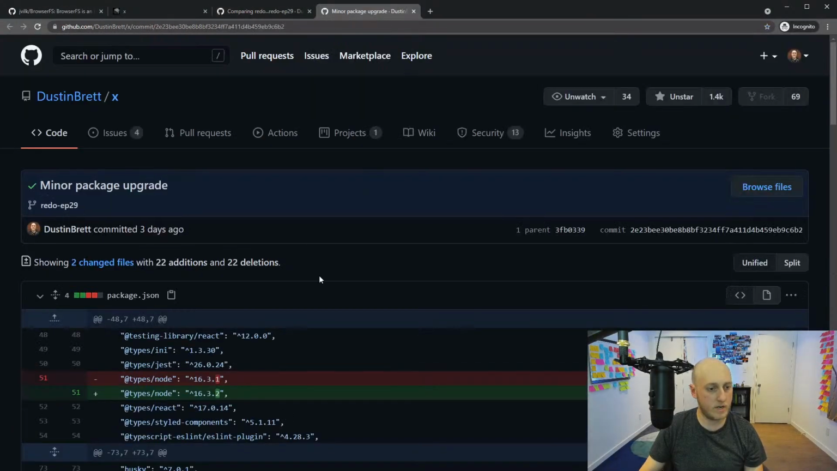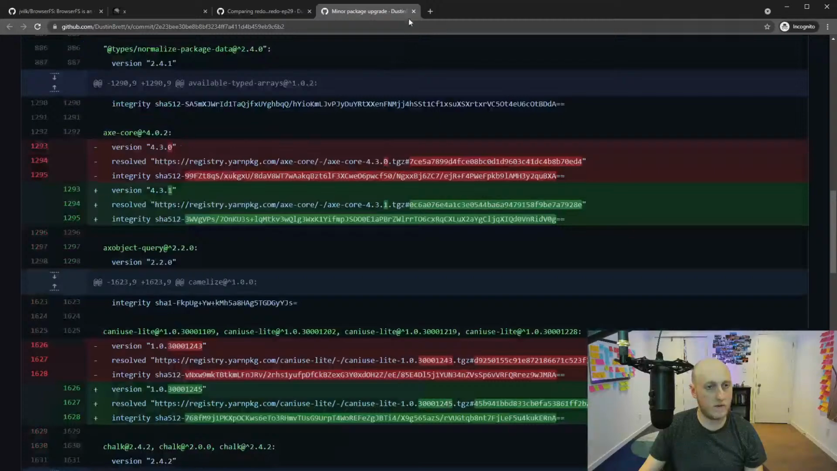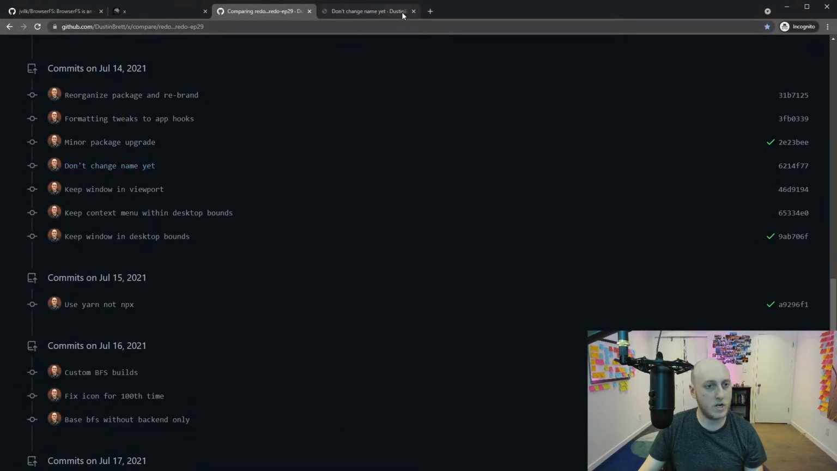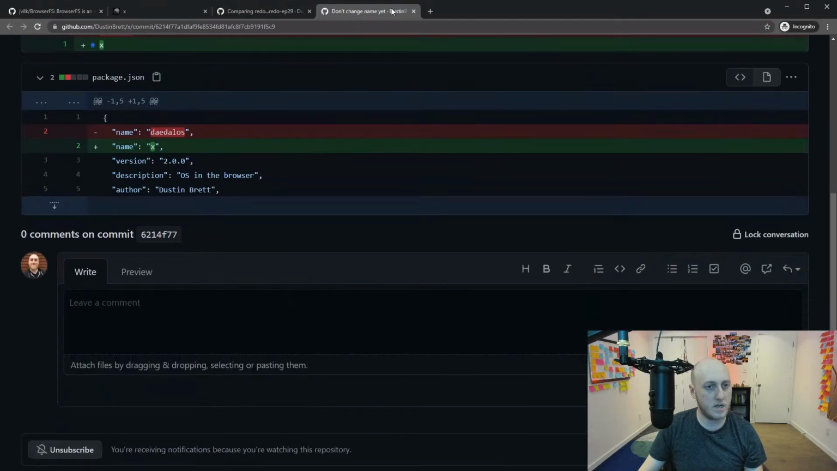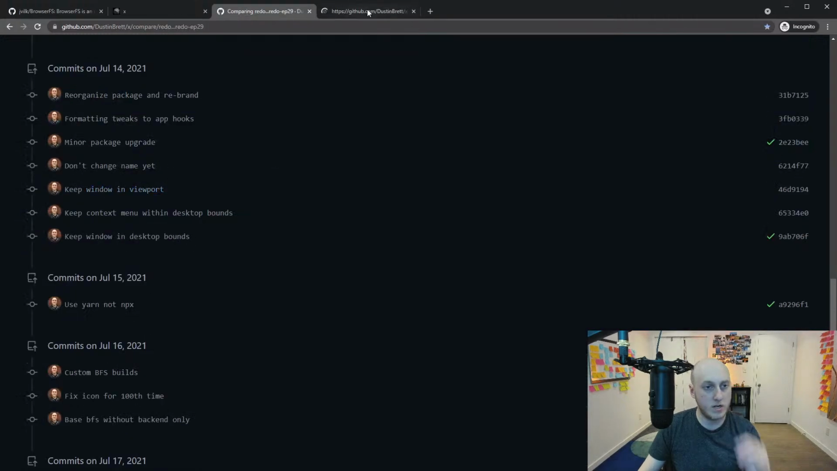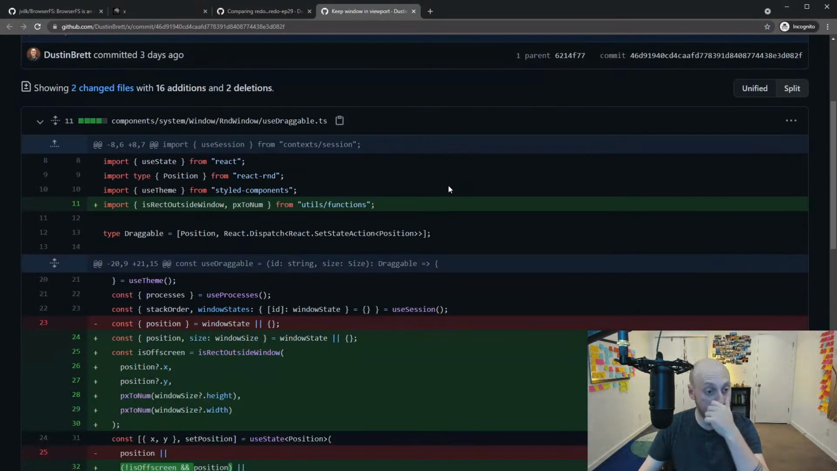Minor package upgrade. Don't need to do that. I've already done package upgrades. Skip another one. Don't change name yet. Yeah, I decided to change it back. This time I didn't change it at all. Keep window in viewport. Okay, this is a nice little cool one.